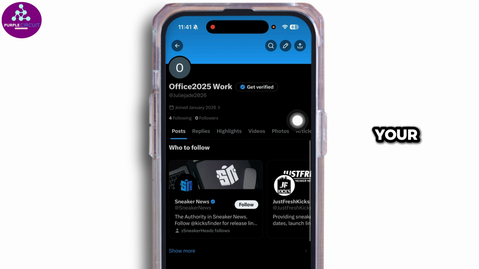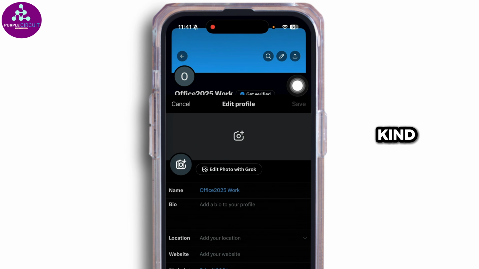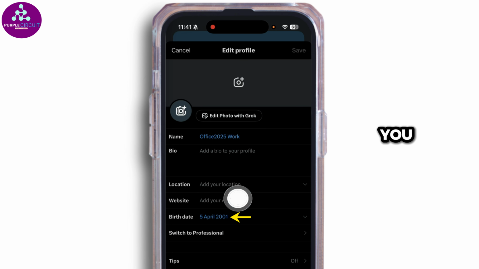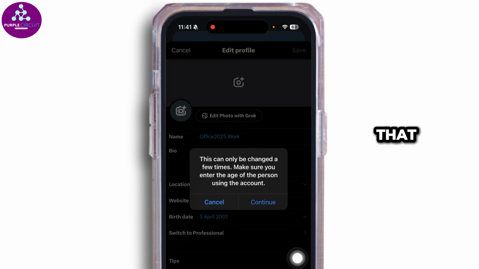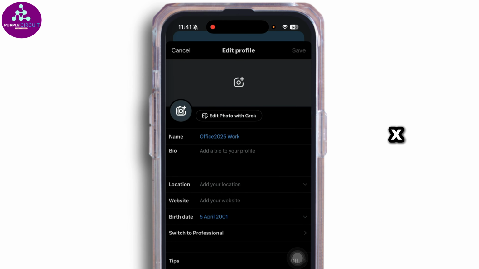For that, navigate to your profile page, then click on this pen kind of icon given at the top right. Here you're going to find the option of birth date. Click on that. Click on Continue. Now go through the process to update your birth date on your X account.